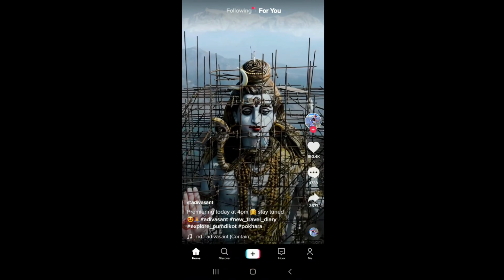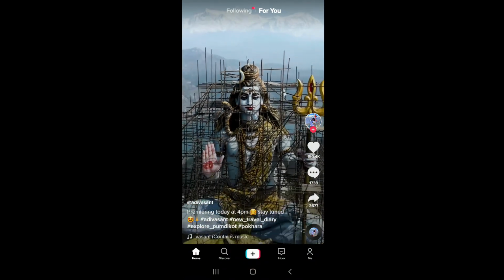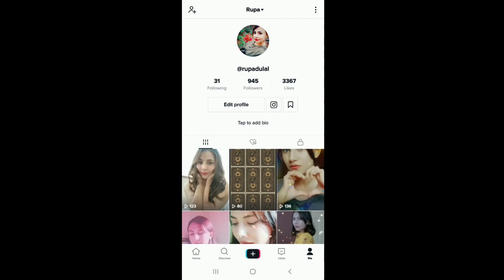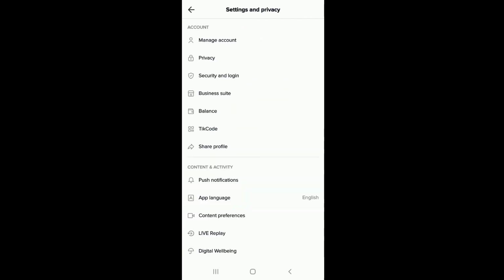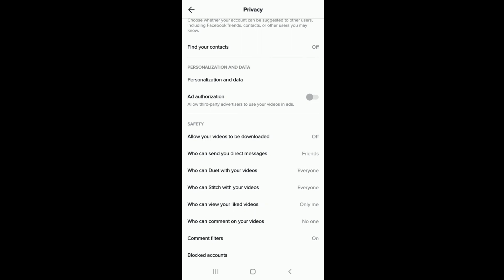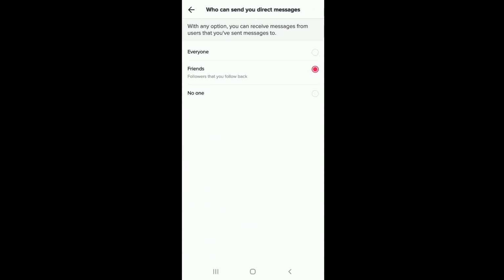Next thing you can do is check the privacy settings for messaging on TikTok. Go to the Me icon at the bottom right corner, and from your profile page, tap on the three dots at the upper right. Tap on Privacy under Account, scroll down under Safety, and you'll be able to see the Who can send you direct messages button. Tap on it. Here choose either friends or everyone to allow messages. I'll suggest choosing friends if you don't want messages from random followers.